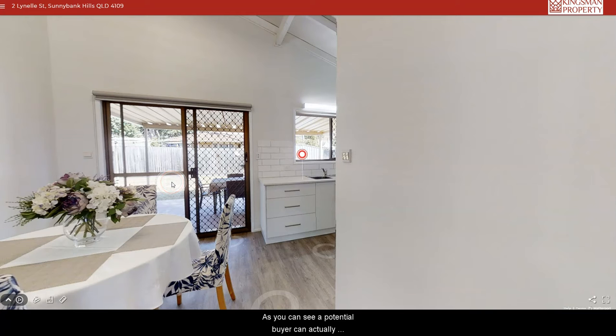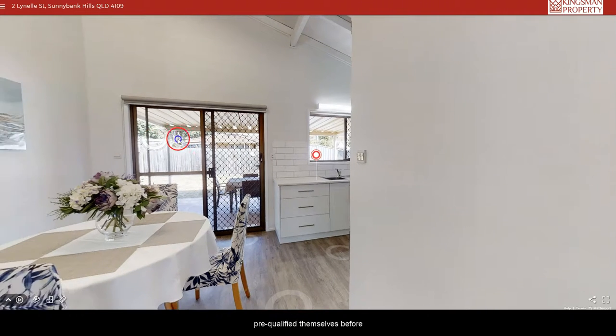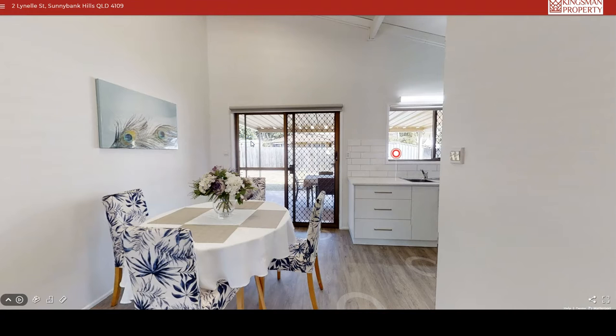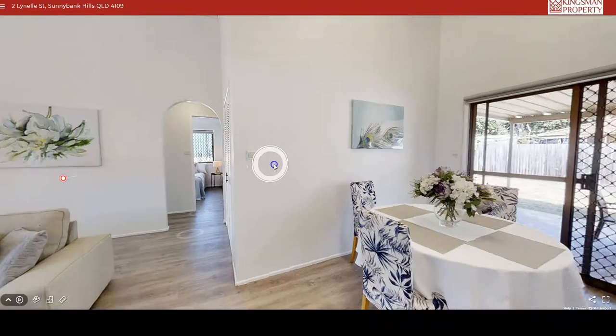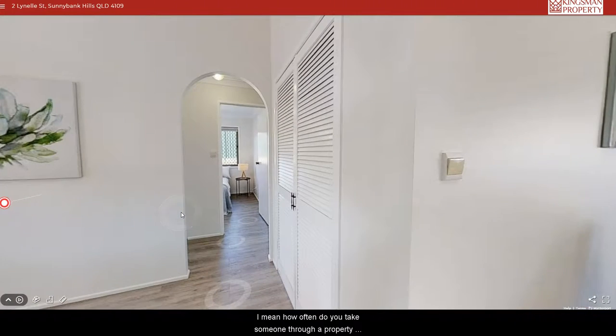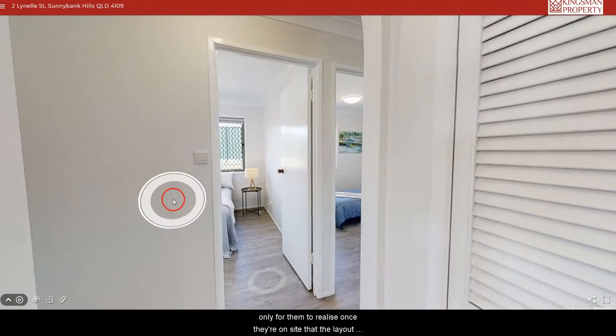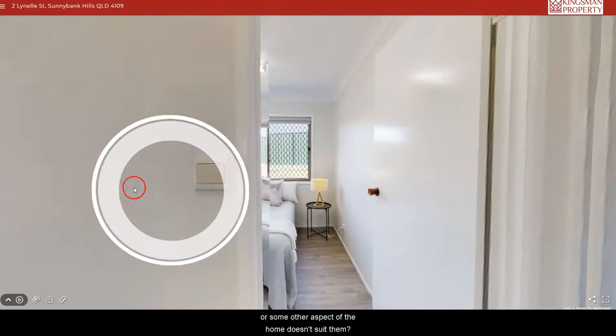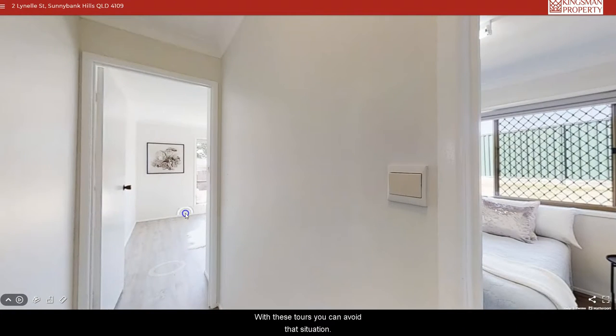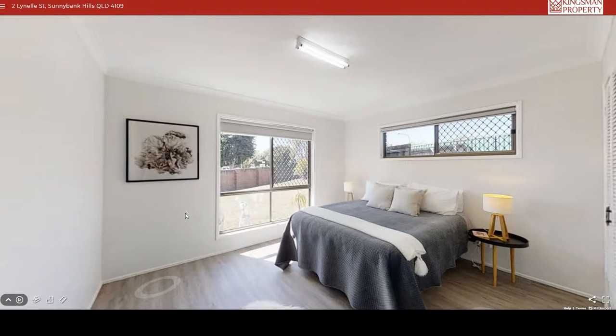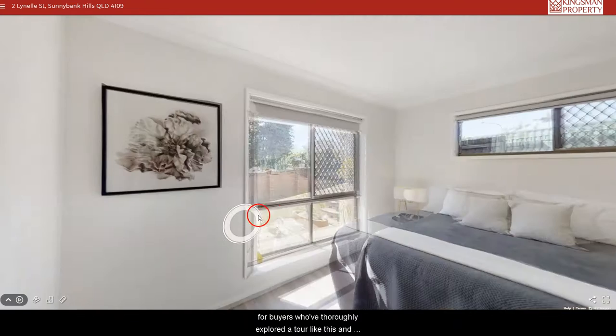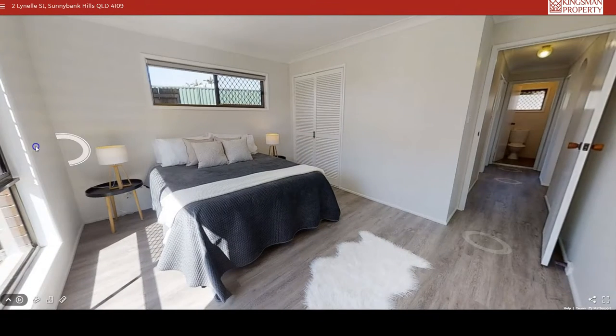So as you can see, a potential buyer can actually pre-qualify themselves before you spend your time arranging private inspections, which really saves you and the homeowner a lot of time and a lot of hassle. I mean, how often do you take someone through a property only for them to realize once they're on site that the layout or some other aspect of the home doesn't suit them? With these tours, you can avoid that situation. You can focus your valuable time on arranging inspections for buyers who've thoroughly explored a tour like this and have then expressed a genuine interest.